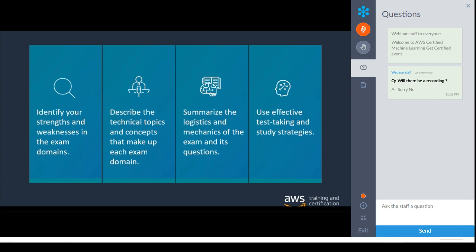So we're talking about the mechanics, right? Like when you show up, what does a multiple choice question look like? We're going to go through that pretty quickly because I'm going to guess anybody who's looking at this specialty has already taken architect, associate, possibly architect pro, maybe developer, and DevOps. So yeah, you've probably seen an exam before. And yeah, being effective with your test taking as well as your study strategies.